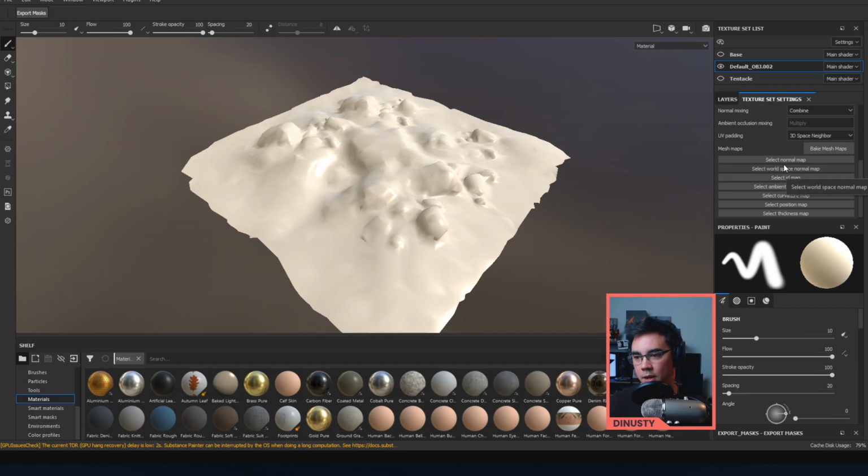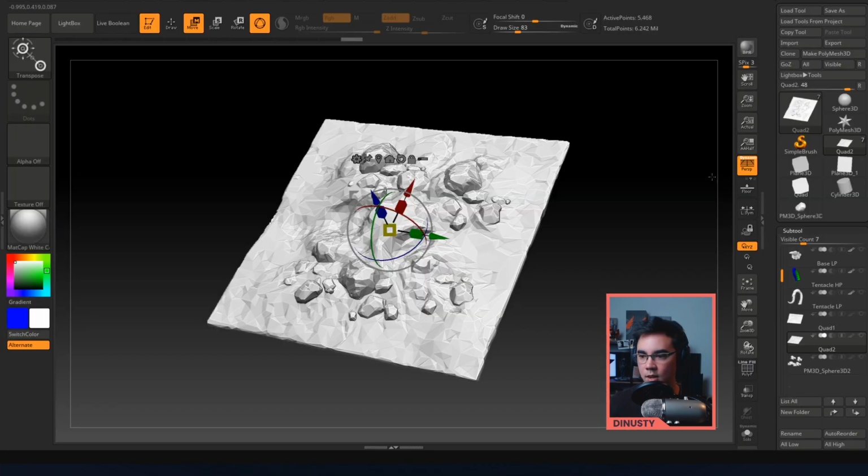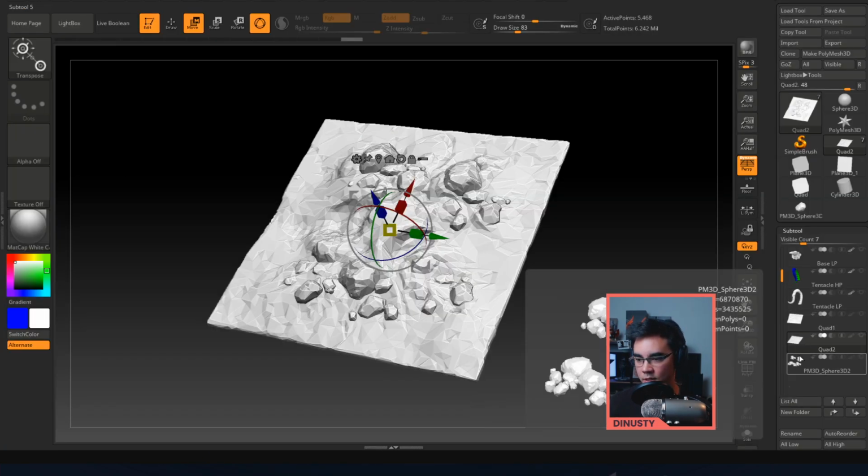Hey, Radio Man, what's up? How you doing? Let's bake maps. We're going to do a 1024 of the ground. And we're going to remove that one. And then we're going to go back here. This is why I saved separate ones.